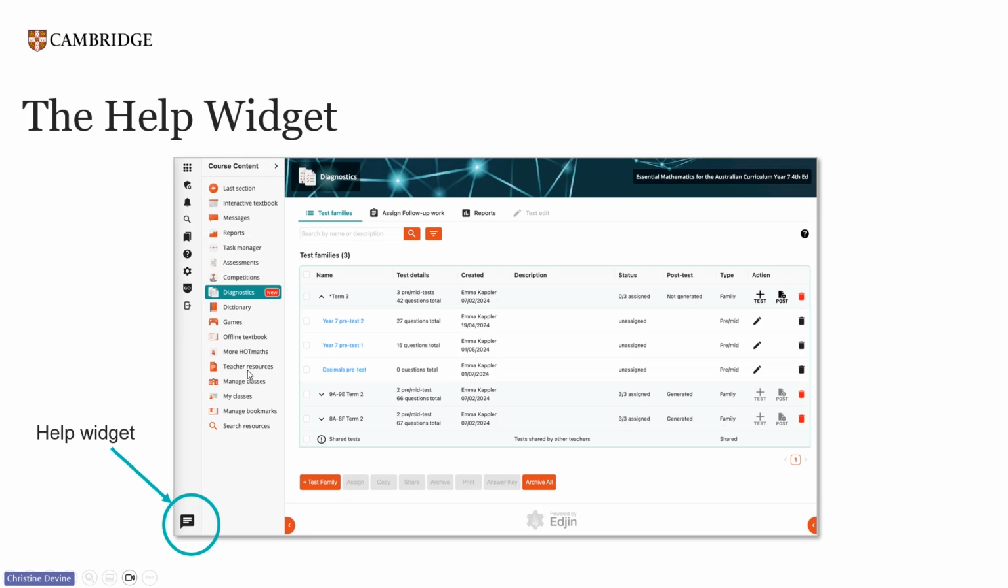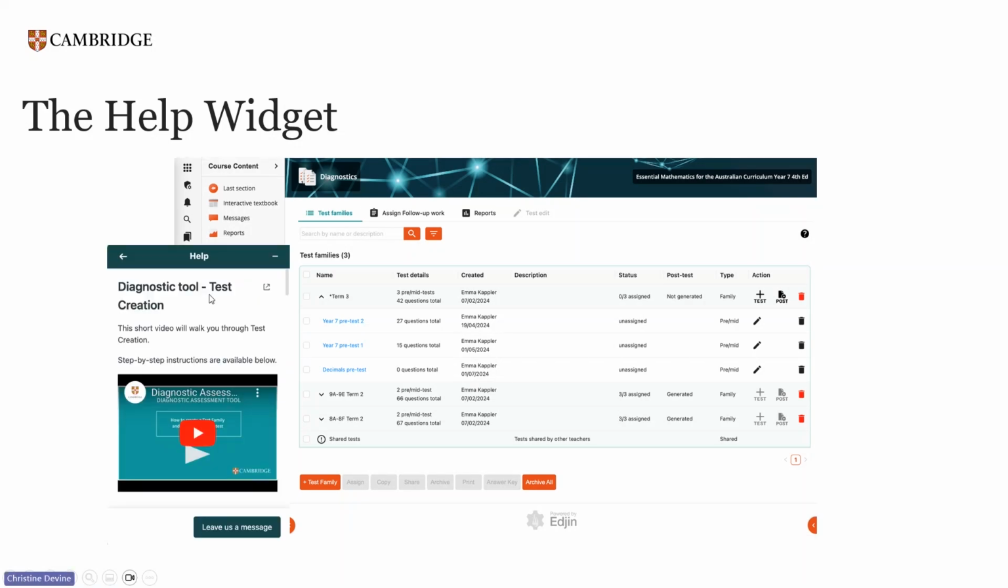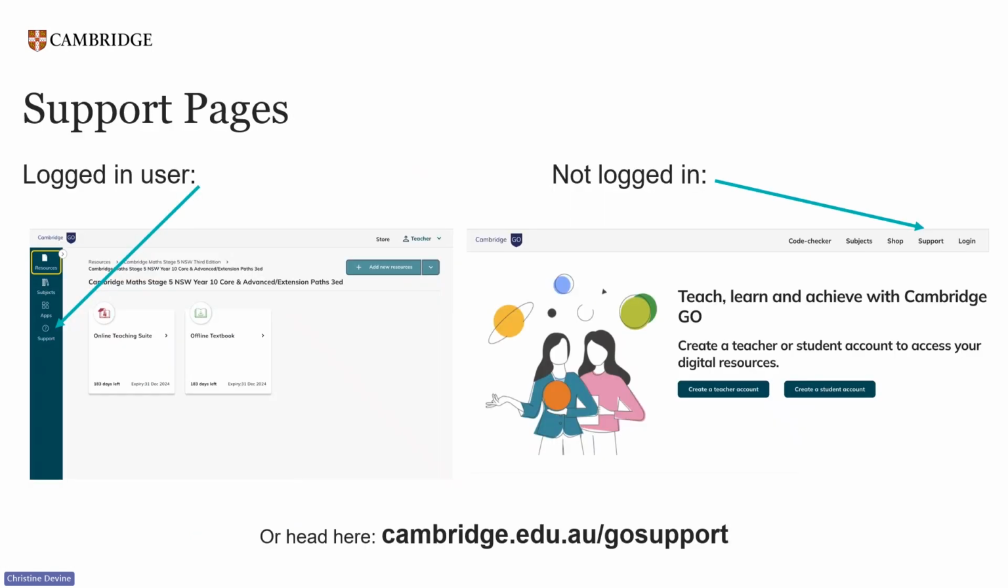Teacher resources, all our downloadable resources, are found here. More chapter tests, editable chapter tests, and quizzes. There's lots more stuff there, programming, etc. This is where you manage your classes, and you can manage your bookmarks, which you can use to bookmark your interactive textbook. You can find out more information about how to use the diagnostic tool in the help button on the left-hand side of this screen. And there are videos and heaps of support pages. We have a dedicated person working on all our videos and support pages, and she does a wonderful job.